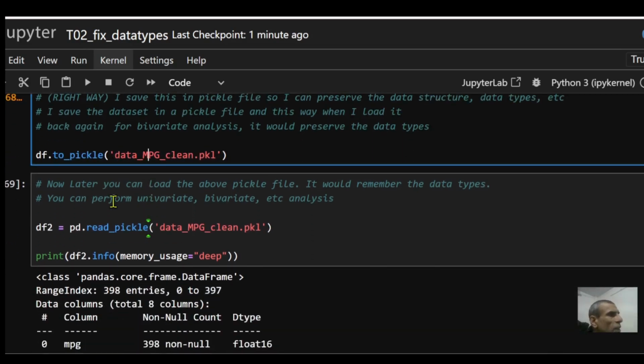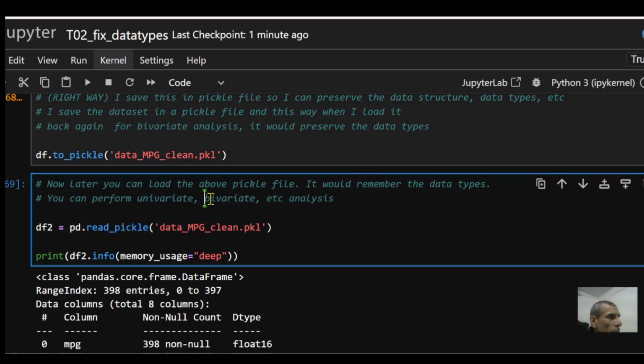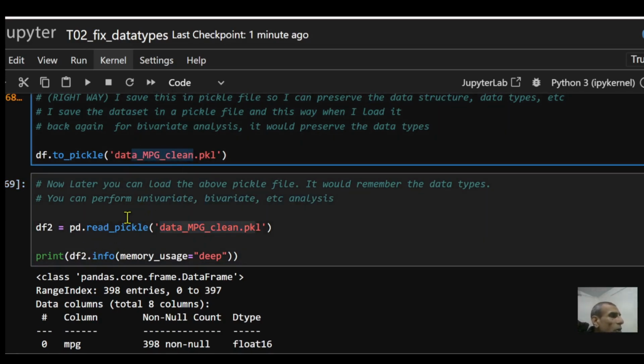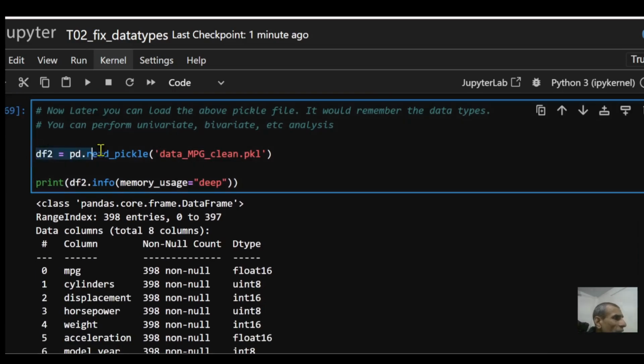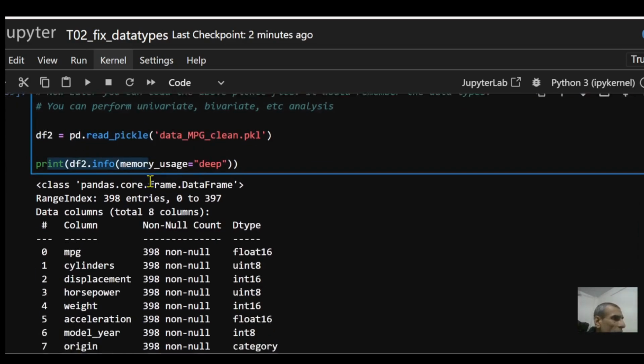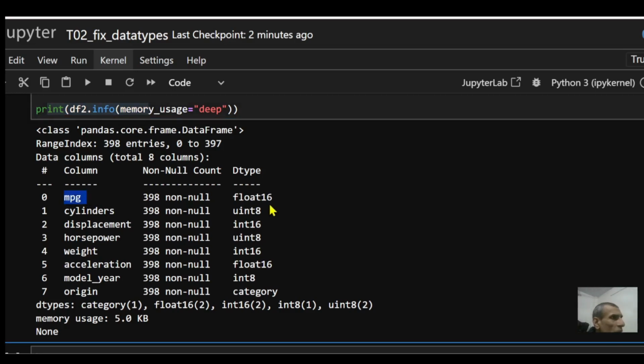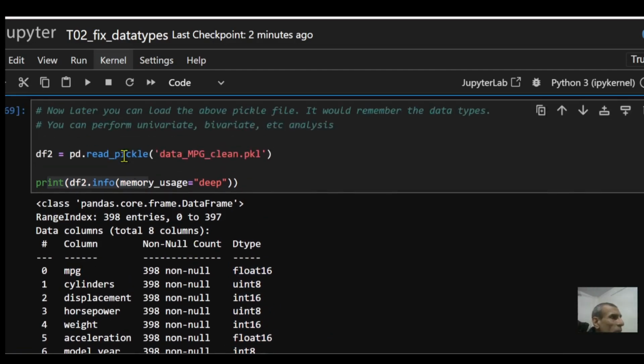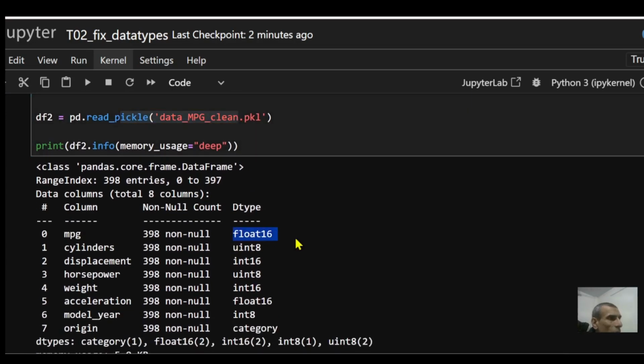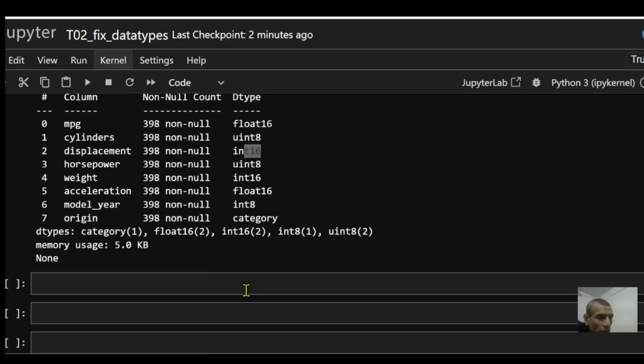After saving it, in the future, let's say you want to perform univariate analysis, bivariate or any type of analysis, you can read this pickle file, the one that you saved over here, and perform all your analysis on this. In this case, I read the pickle file and then I print the info. When I print the info, you can see that MPG is now float16, cylinders is uint8, then uint16, uint8. Everything has retained its data type. That's one of the advantages of saving in a pickle file: it remembers the data type. And also your memory consumption is now only 5 kilobytes.